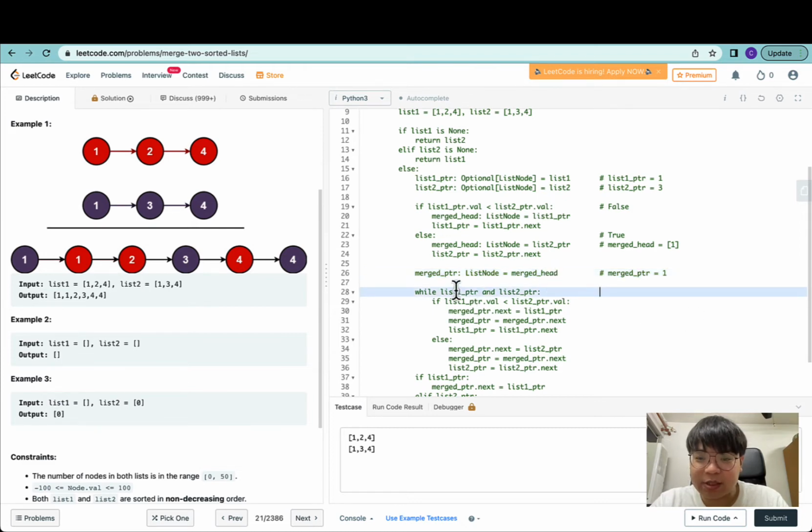At this point, list1 and list2 pointer, this is true and true. List1 and list2 consist of numbers, so there are still elements to be iterated in both. So we continue. Is this true first? Is list1 less than list2? Yes, this is true, so we will hit line 30. Merge pointer dot next will be equal to list1 pointer. Let's use merge pointer to trace the list instead. We will just set this to be 1.